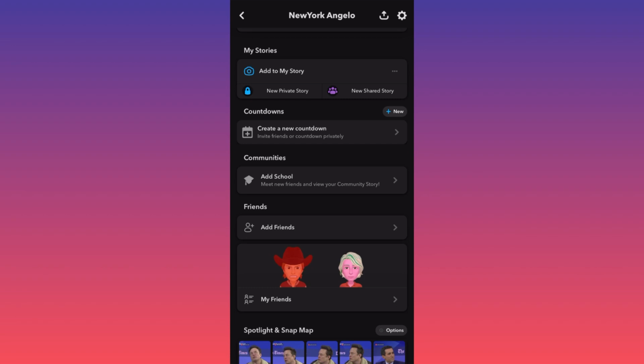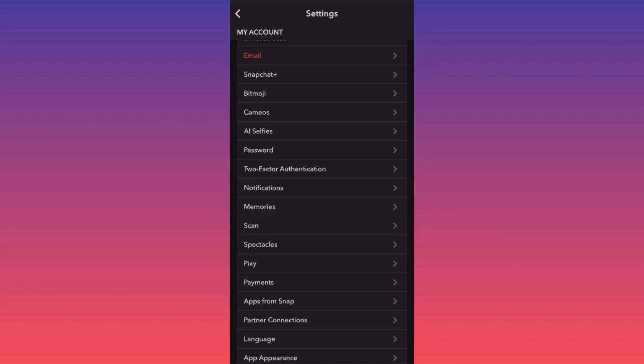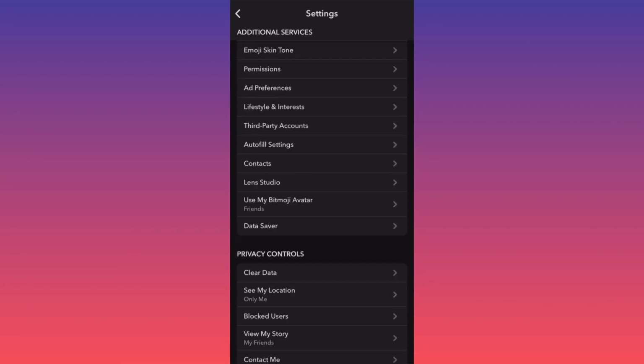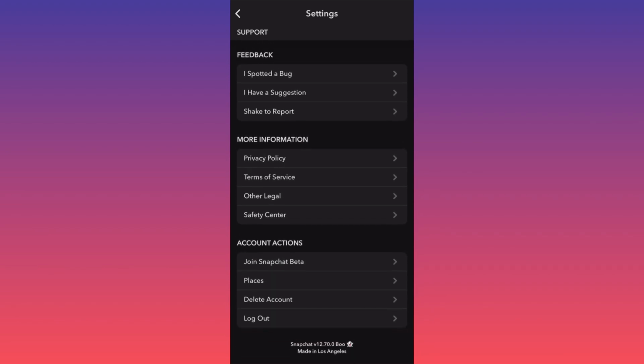When you're at your profile, you want to go ahead and click on the upper right corner where you see the gear icon. You want to click on it. When you're at your settings, guys, all you want to do, you want to scroll to the bottom of the page at the section that is called Account Actions, okay?